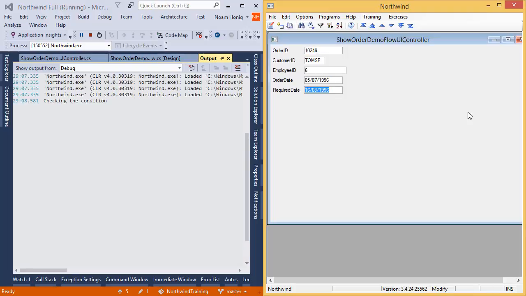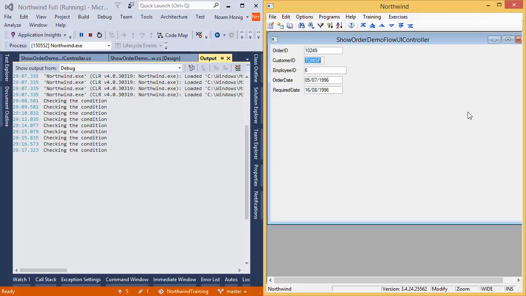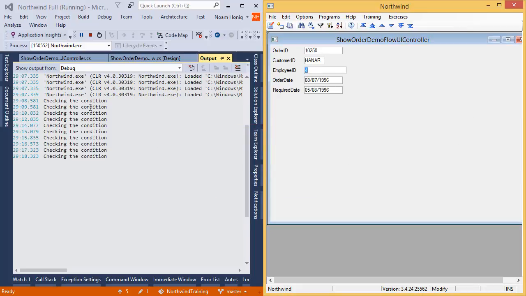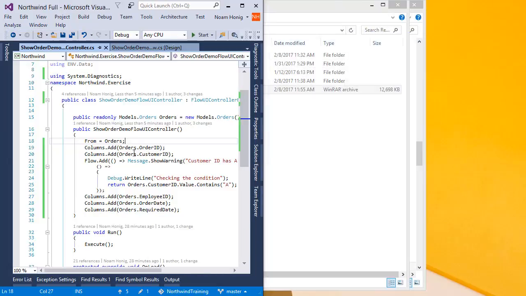And as we go through our code, we can see that whenever we reach the current position in the flow, that condition will get calculated. But only when it's true, we're going to get our message. Now, this can be used for validation. This together with the flow abort exception can be used for validations.